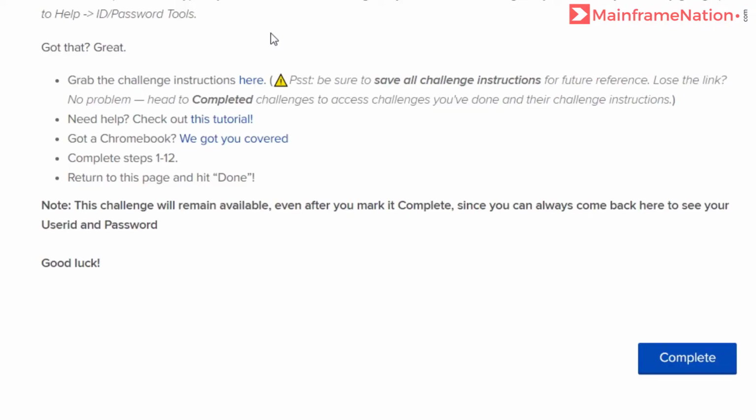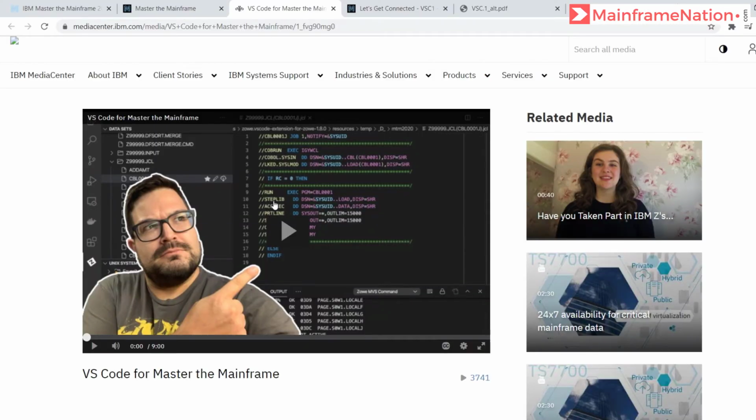If you are still not able to understand this, then you can click on this tutorial. It will open a new window. This is a video by IBM which will explain what you have to do in this level. So you can watch this 9-minute video to understand what we just did in this level.